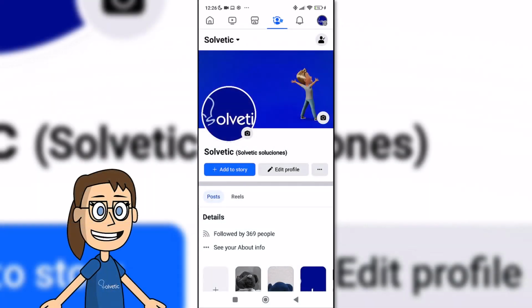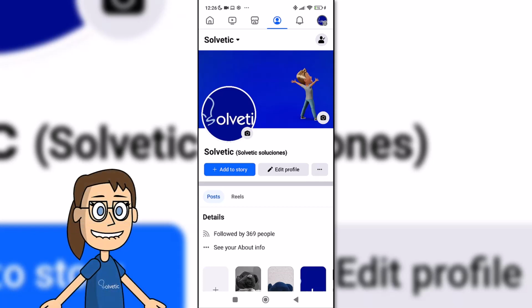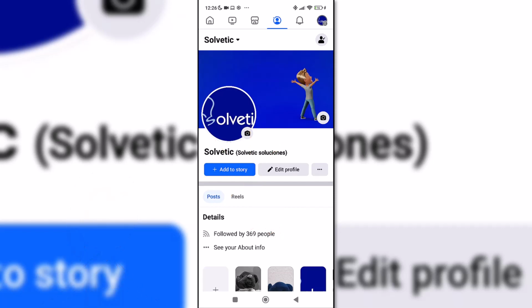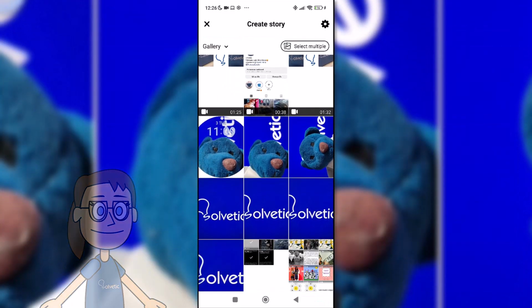Today in Solvetic, we will see how to hide Facebook history from someone. We start by opening our Facebook app and entering our profile. Then, we will click on Add to Story or Create Story. Next, let's create our story as normal.